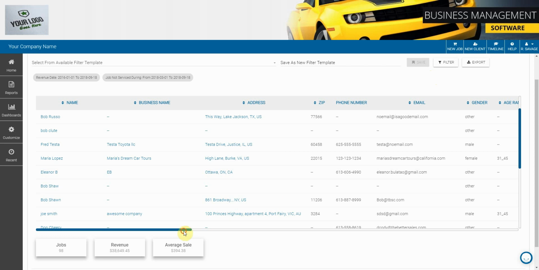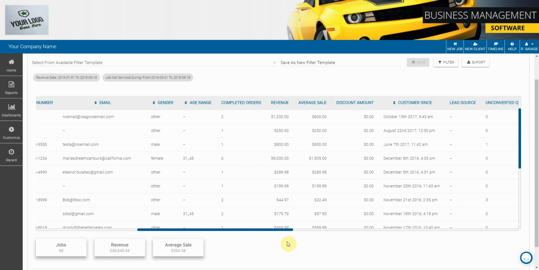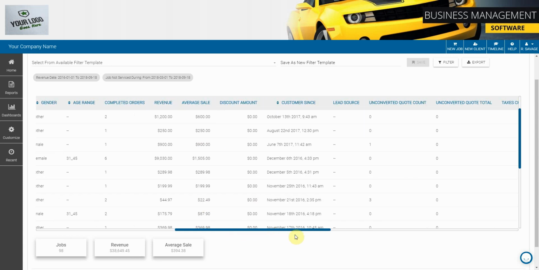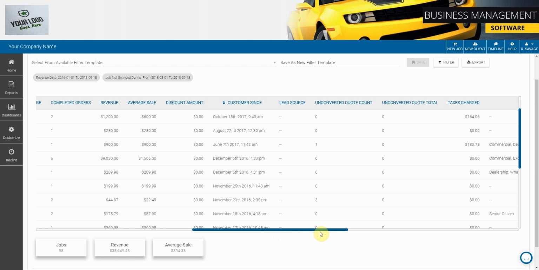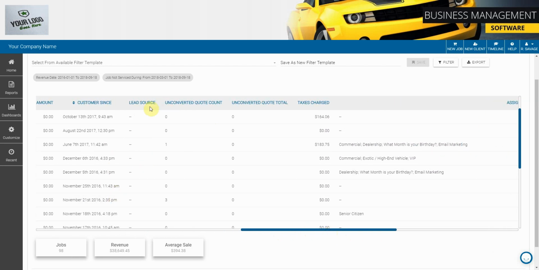Okay. Further to that, I'll just take a quick peek here and show you some of the additional columns that are in this report. Again, this is very customer centric. So we're trying to really find out who is behind, which clients are behind the revenue within these periods, right? So I can see the number of completed orders for those clients within that period, the revenue tied to that client, their average sale amounts, whether or not any discounts may have been applied. I can see how long they've been customers in our system, which is nice. Lead sources, if applied, those are really helpful as well.